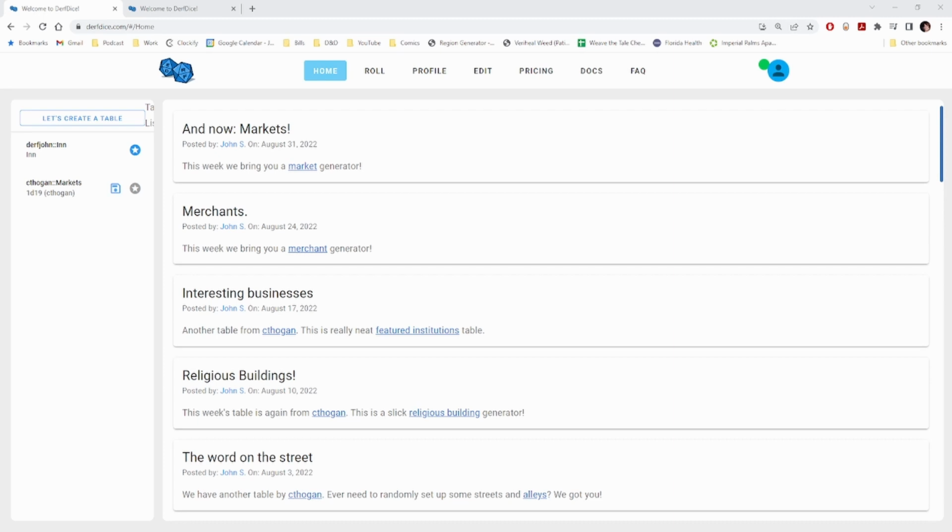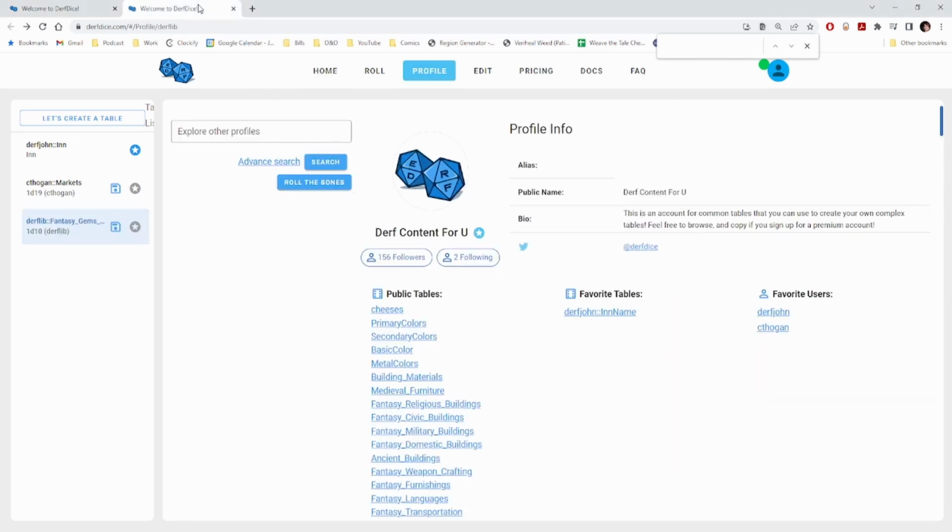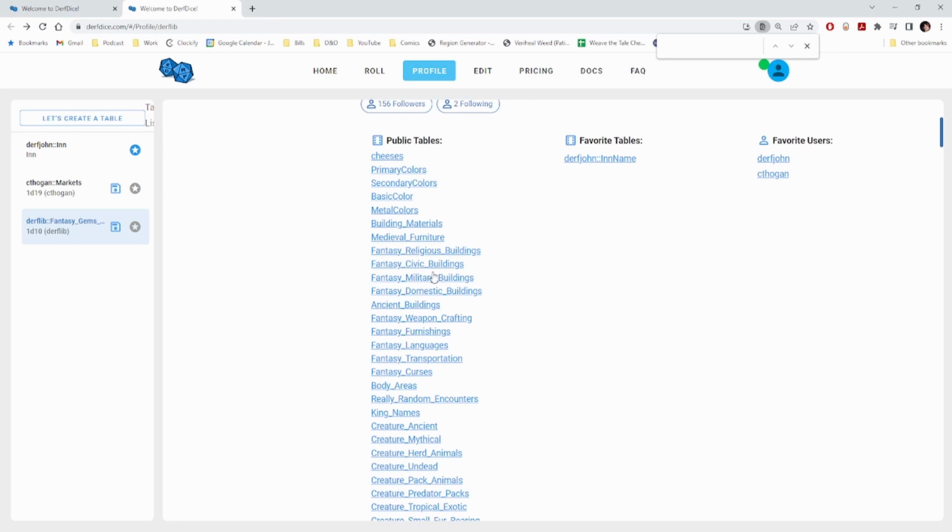So first we need to find the tables that already exist. I think for this we're going to want jewelry, maybe common magic items, and let's go with gems. Now, there have been a couple of tables already created. If you go to derfdice.com/pound/profile/derflib, or if you go to DerfJohn's page as well, you can also find this person by just going to profile and exploring the profile and typing in derflib. There is a bunch of public tables that are available to you.